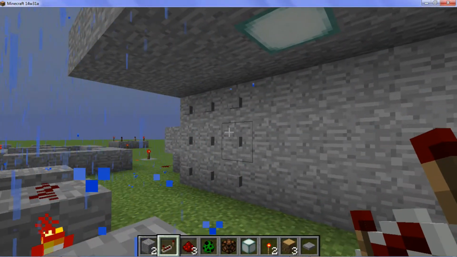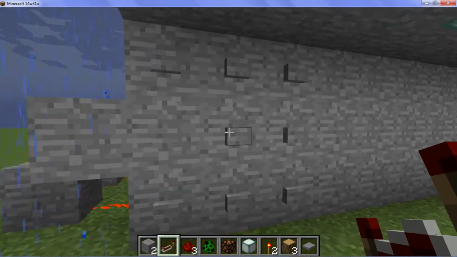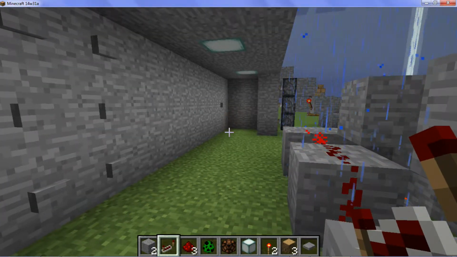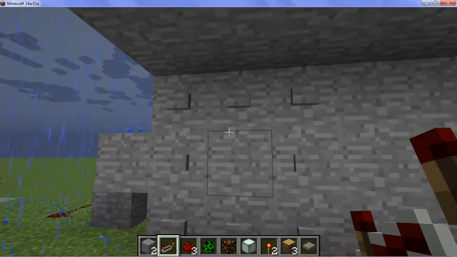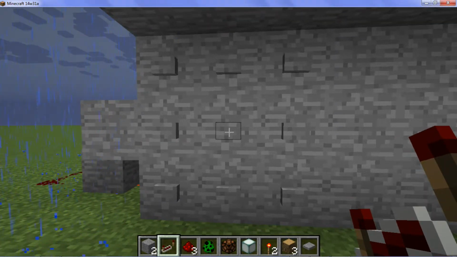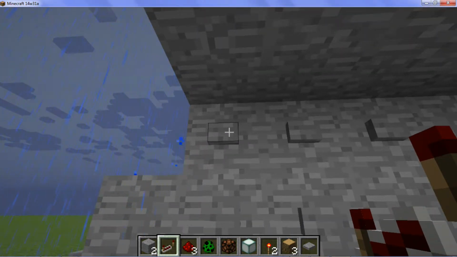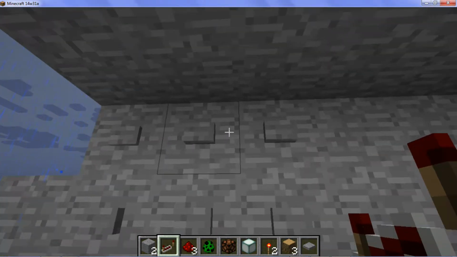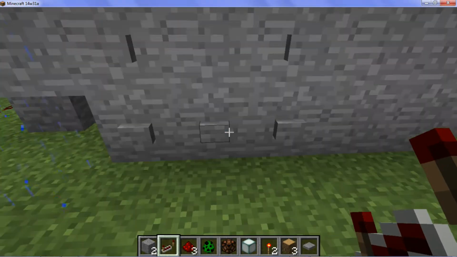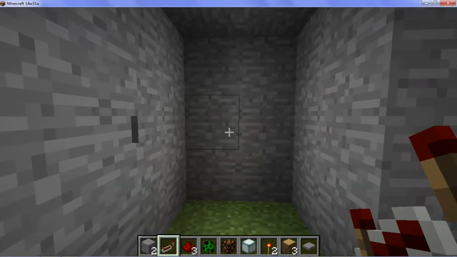Today I'm going to show you how to make a 9-character, 4-digit keypad lock for the door to your base in Minecraft. The combination is center, up left, up middle, bottom middle. But you can have whatever combination you want.